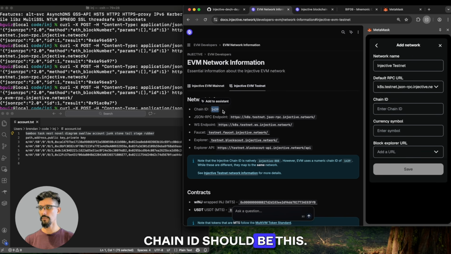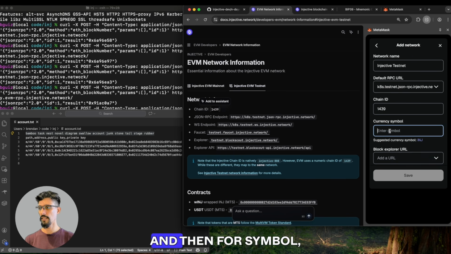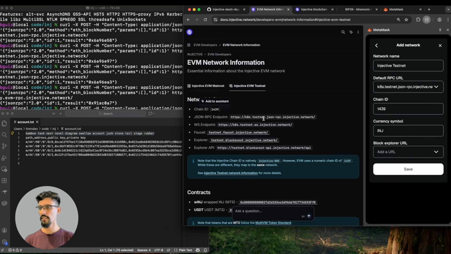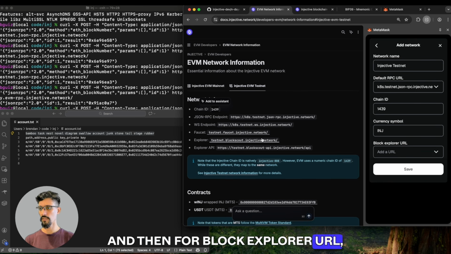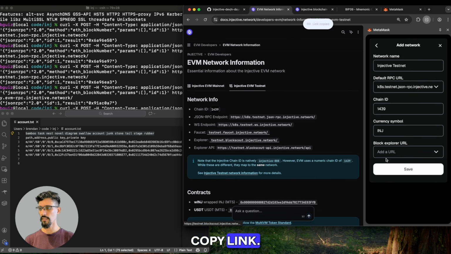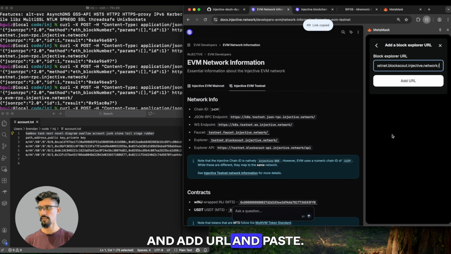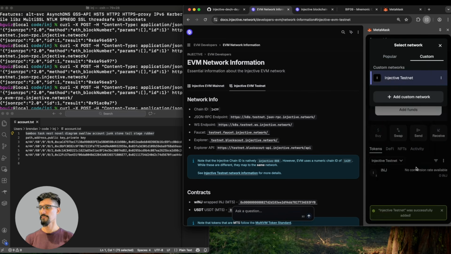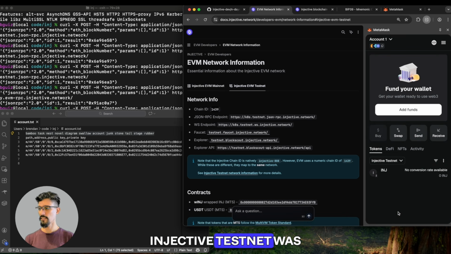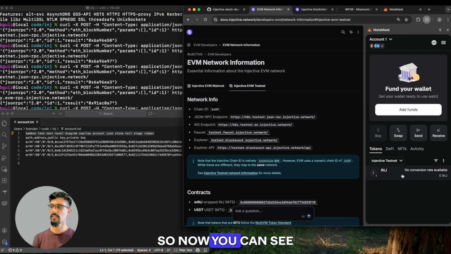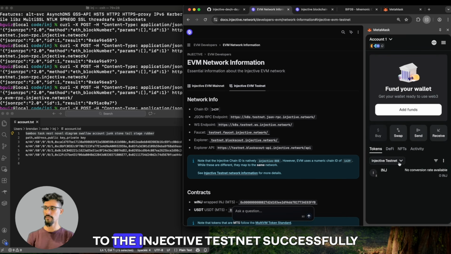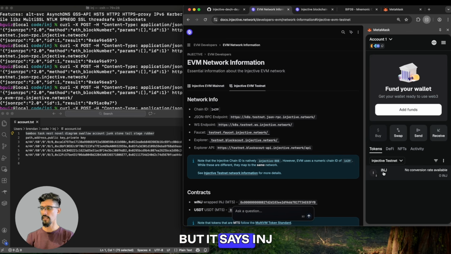Chain ID should be this. And then for symbol, it should be INJ. And then for block explorer URL, copy link and add URL and paste. All right, so it says Injective testnet was added successfully. So now you can see that we're connected to the Injective testnet successfully, but it says INJ 0.